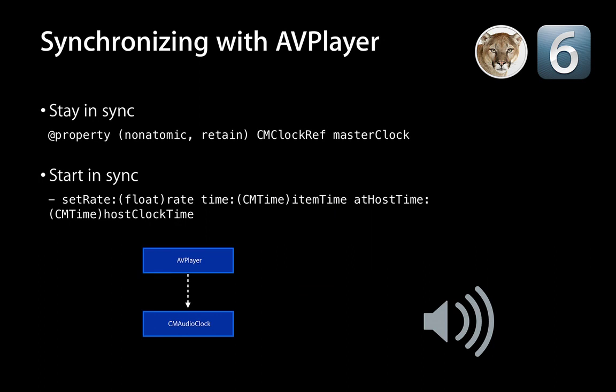To do that, it's really easy. There's a new property on the AV player, master clock. Once you set that property to a clock that you have created, AV Foundation will ensure that all time calculations occur with respect to that clock. All playback will be in sync with that clock. So that's a great way to stay in sync.